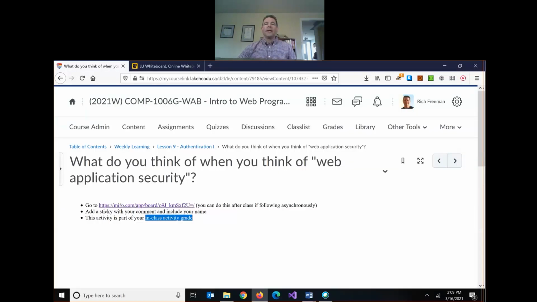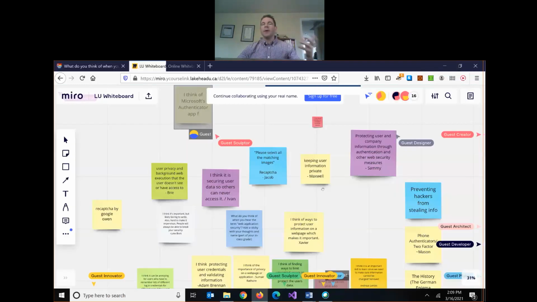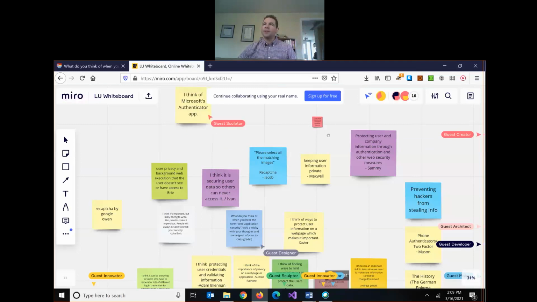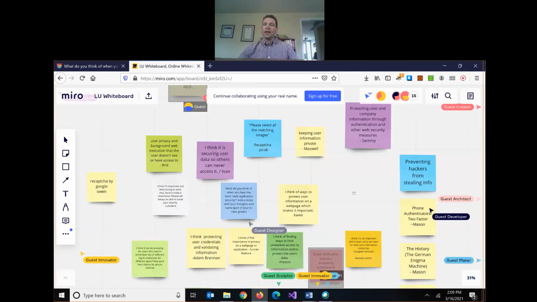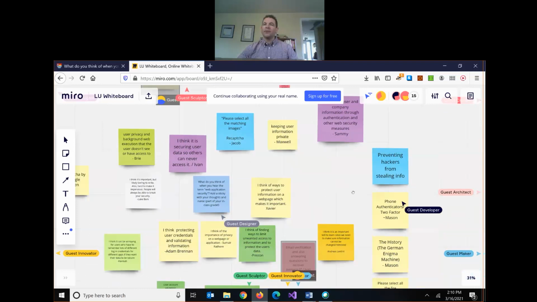So you use the link on D2L, and it'll jump you over to the Miro board, and on the board, I've just asked everybody to add a sticky note telling me what comes to mind when you think about web application security. Make sure you add your name to it, because this counts towards your in-class activity grade. So whoever mentioned this blue one, preventing hackers from stealing info, make sure you add your name to the note so I can give you credit for your contribution.